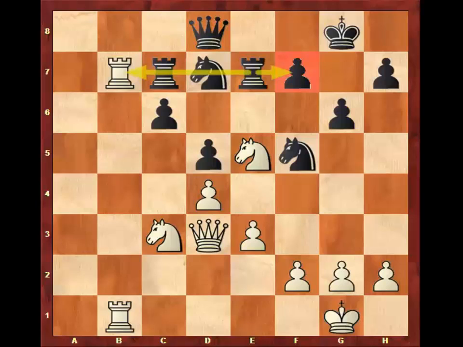I would like to share with you two possible variations from here, because there is a nice trick also in the position. If white would decide to go back with the knight to f3 to prevent the exchange, then because of the power on the 7th rank, black has a nice move. Please pause the video for a minute or two and try to find a strong move for black.